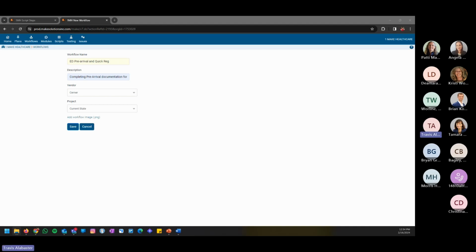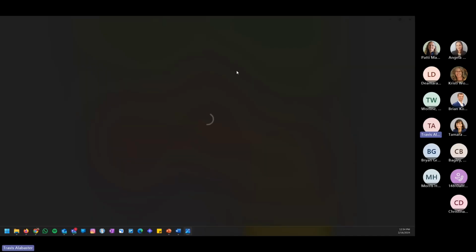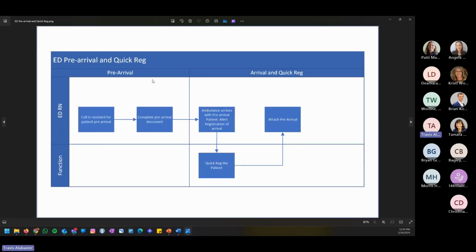I'm just going to show you the PNG file so that everybody can see what it will bring in. Just waiting for it to open up. There we go. So this is our PNG file, ED pre-arrival quick reg. This is going to be brought into TransIT.